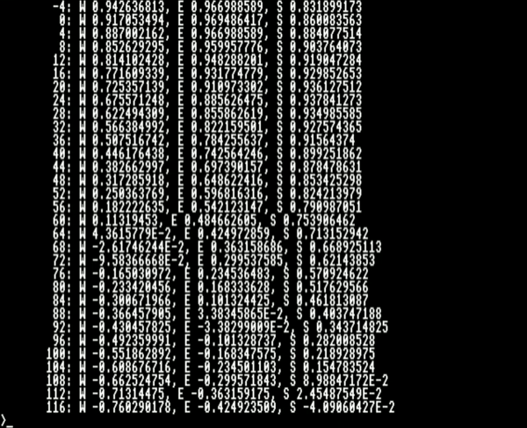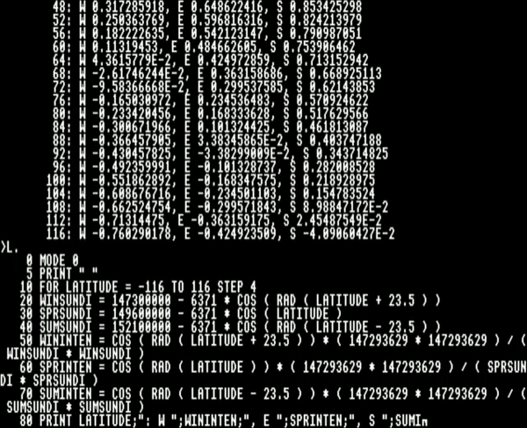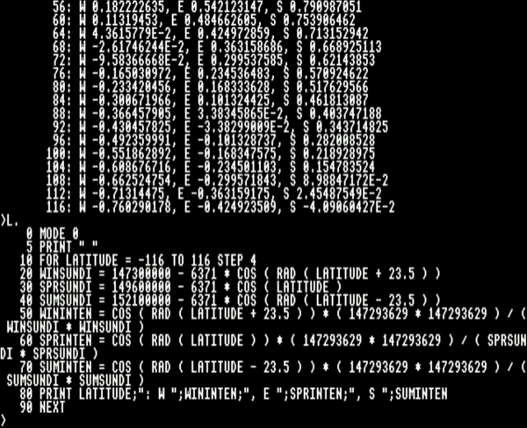Apparently I never uploaded this. This is old. Very short, very simple program. Why print a single space? That's just weird. I don't know why I had it print a single space there.